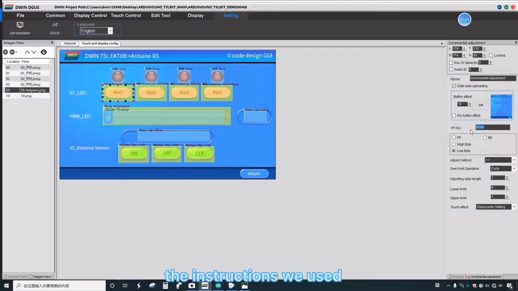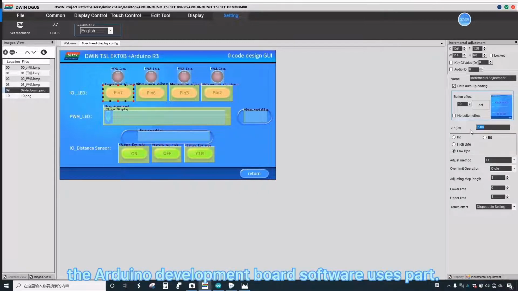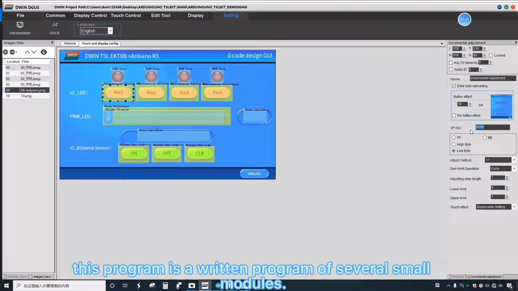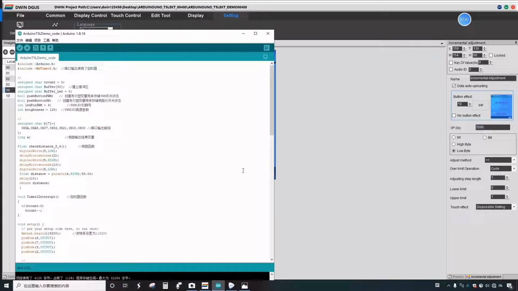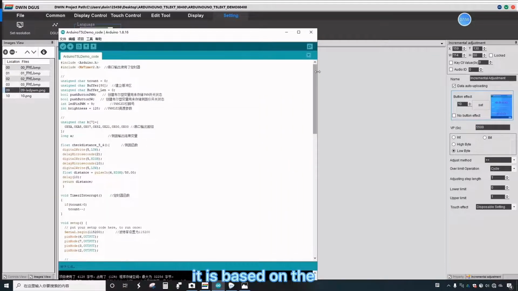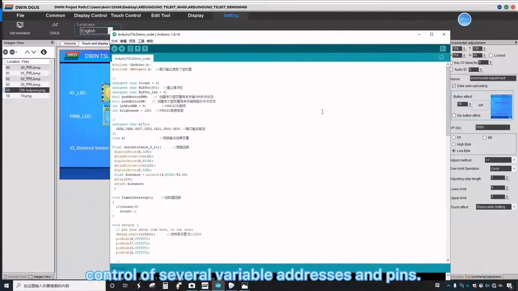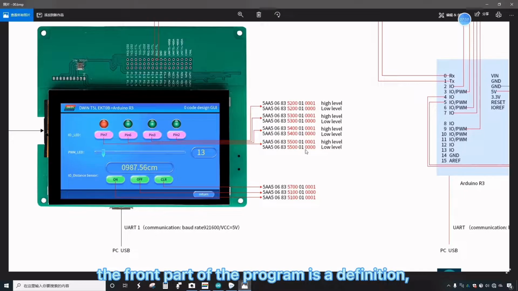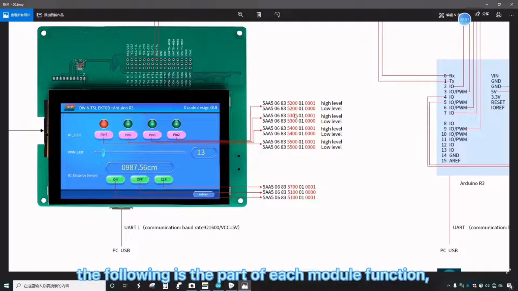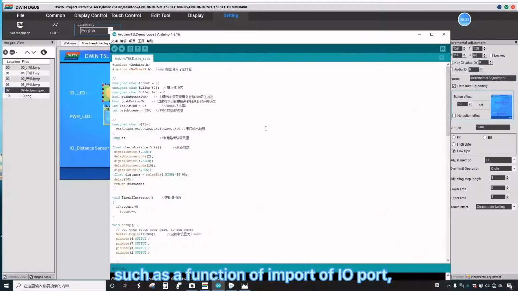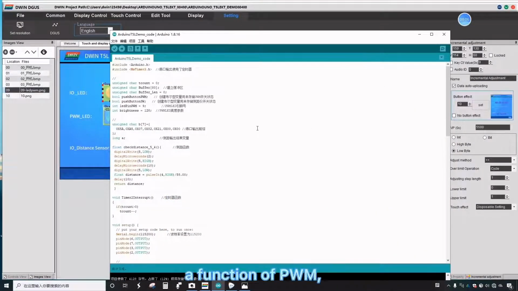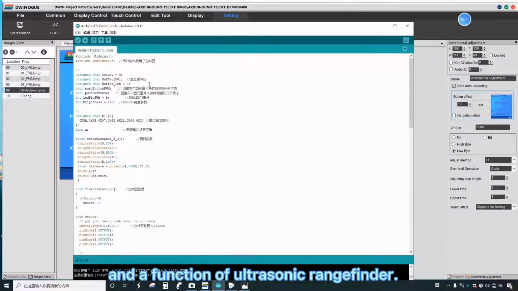The instructions we used before all need to be programmed accordingly. Now the Arduino development board software part. This program is made of several small modules. It is based on the control of several variable addresses and pins. The front part of the program is a definition. The following is the part of each module function, such as a function of the I/O port, a function of PWM, and a function of the ultrasonic rangefinder.